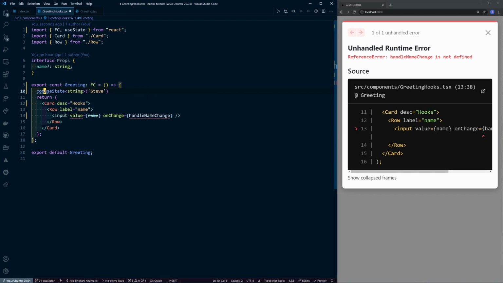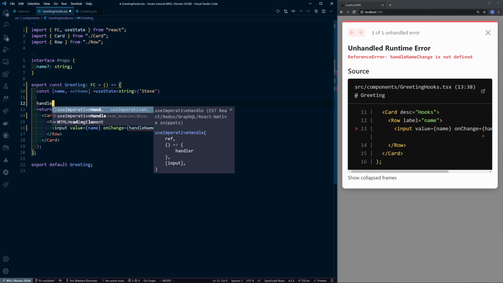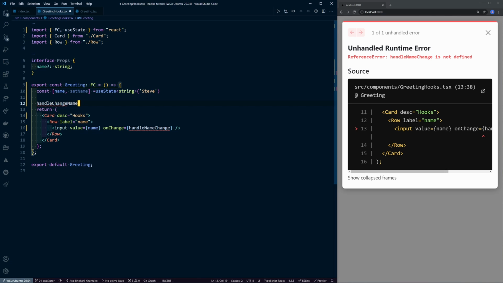So I'm going to assign them here. And the first one, we'll call it name. And the second one, the convention here is that you prefix the second one with the word set and just use the same name that you used on the first value. So we'll call this setName. And secondly, we need our change handler. So I'll call this handleNameChange.